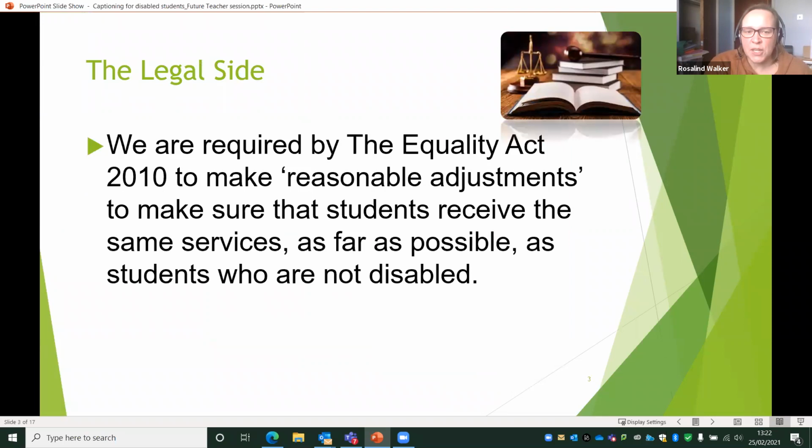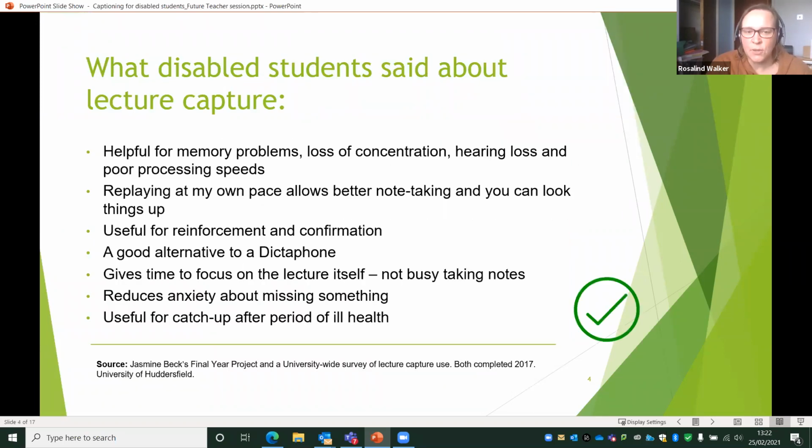Also, just a quick note on the legal side of this: whilst we're increasingly using video in education, we are governed by the Equality Act. So we need to make these reasonable adjustments so that all students can access the resources that we're using. And this came to a head for me when I started looking at lecture capture at the University of Huddersfield.